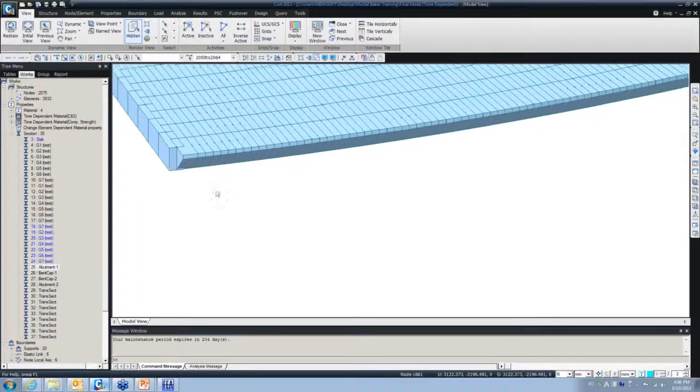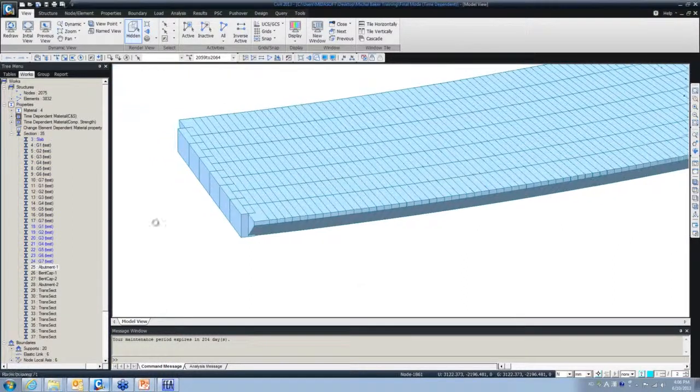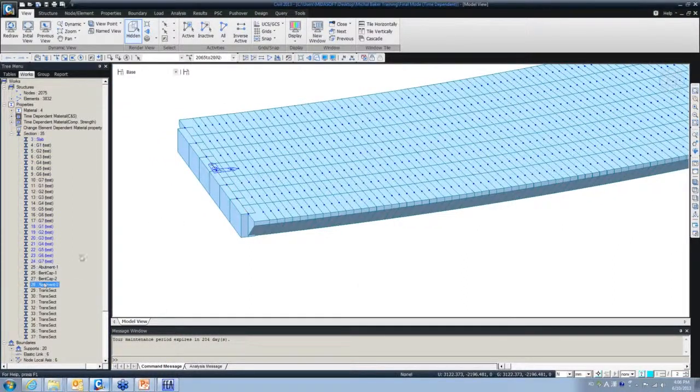For example, for these elements right here, it automatically considers those connections with the small beam elements. So that's what the software automatically does. So you don't need to be worried about that. But if you want to change them, you can simply change it from here.